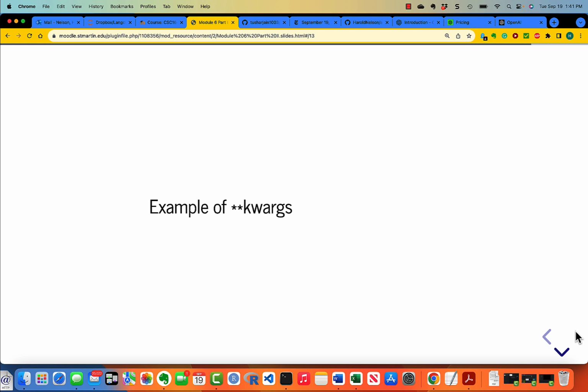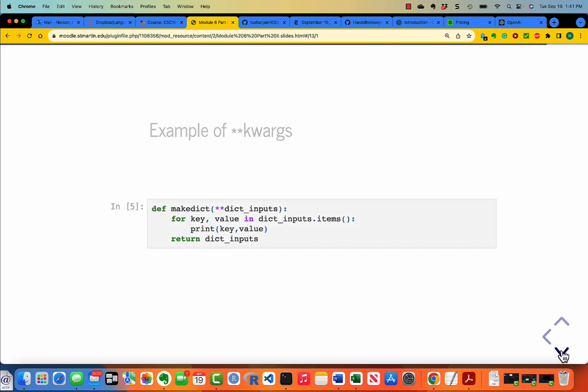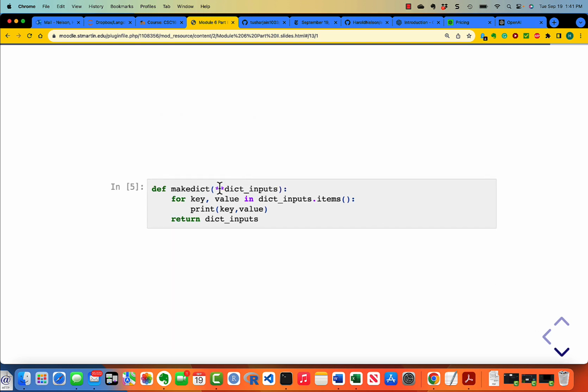Star kwargs, keyword arguments. So here's a star, and it's followed by dict underscore inputs. So the name dict underscore inputs, that is the parameter. And it's expecting somehow a key and a value, for key, value in dict underscore inputs dot items. And then you print key comma value. And then you return dict underscore inputs. So the only thing that it returned was its input.